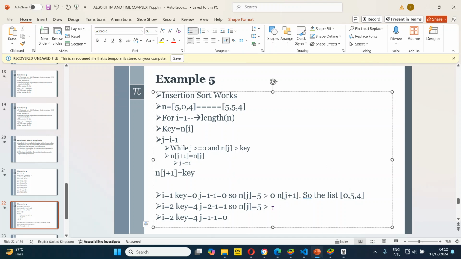So what is our key? Our key is 4, right? If it's greater than 4, so it means that the new list will swap, right? So n of j plus 1 will now be, remember the j here was 1, right? So n of j plus 1 will now be n of 2. So our list will now be 0, 5, 5.